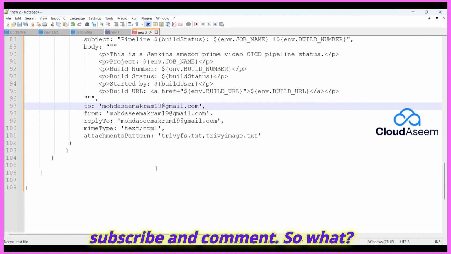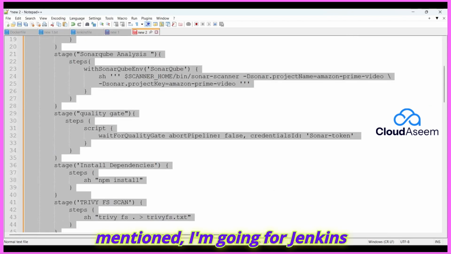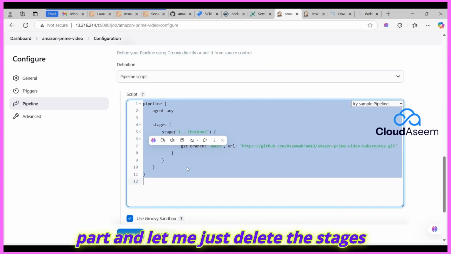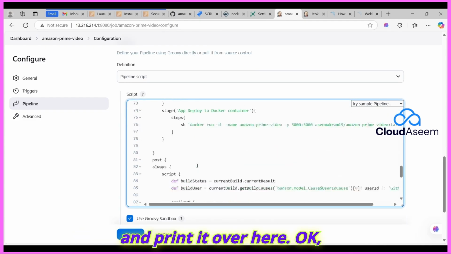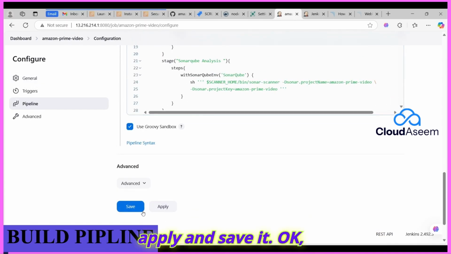Okay, so let me just copy this. As I mentioned, I'm going for the Jenkins part, and let me just delete the stages and paste it over here. Okay, so now I'm going to apply and save it.